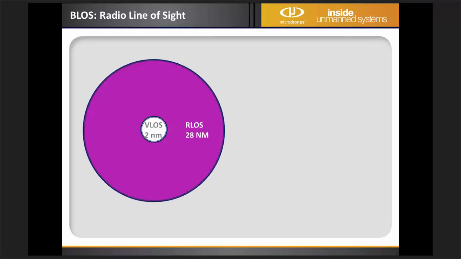And let me give you just line of sight 101. The little circle in the middle in white is a very liberal visual line of sight. I'm going to say that you might be able to see your unmanned vehicle about 2 miles. Really, you're talking about 500 to 700 feet for most UAS, but let's be liberal and say 2 nautical miles. Now, for a drone, if you're on the ground and you're flying your drone at 400 feet, the radio line of sight, where you can maintain that data link, is about 28 nautical miles, so that's pretty big.